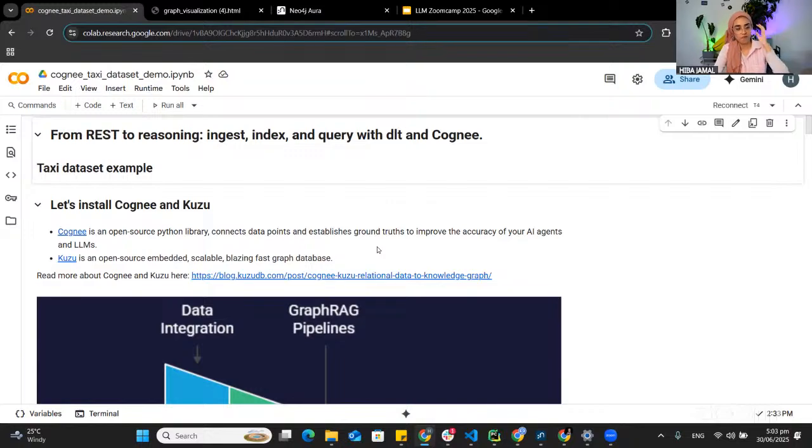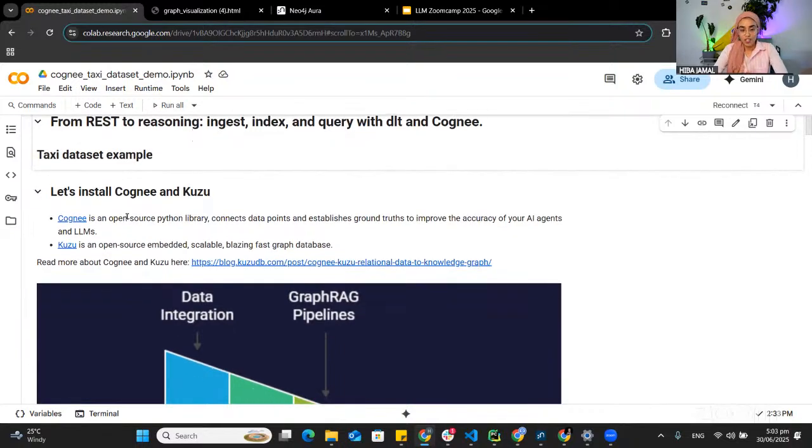Okay. So if someone is familiar with other ZoomCamps, I suppose the taxi dataset should be known. But if not, that's okay too. We will go through it. So the first thing that we will do is set up the system, Cognee and Kuzu.